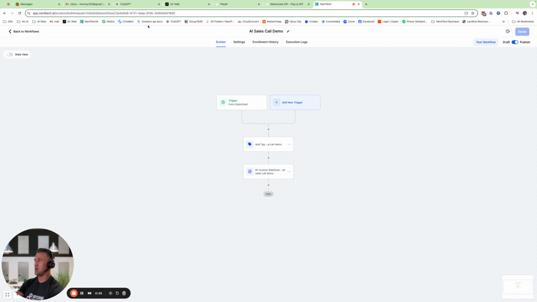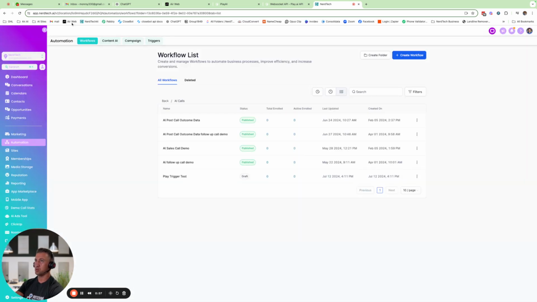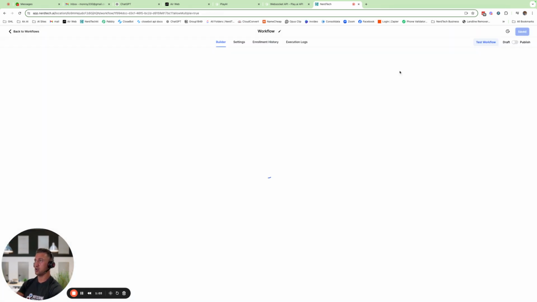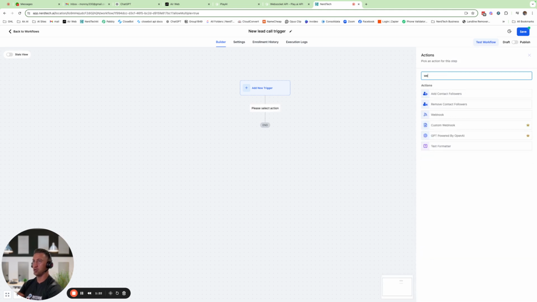So a lot of times people want to trigger multiple calls to happen. So basically like a drip sequence. I'm going to start from scratch here and show you how I would do that. So first, let's call this a new lead call trigger. And then we're actually not going to have a trigger here because we're going to add people to this workflow from another workflow.